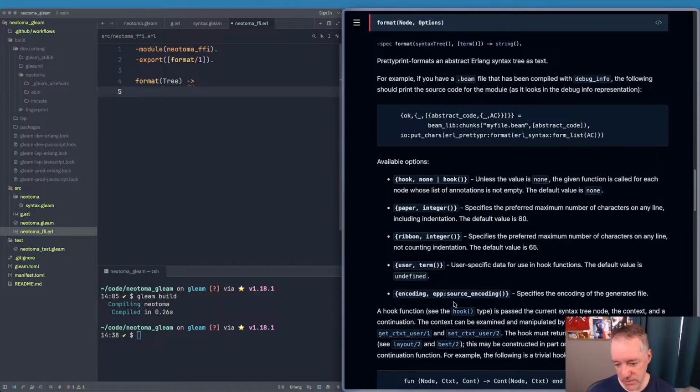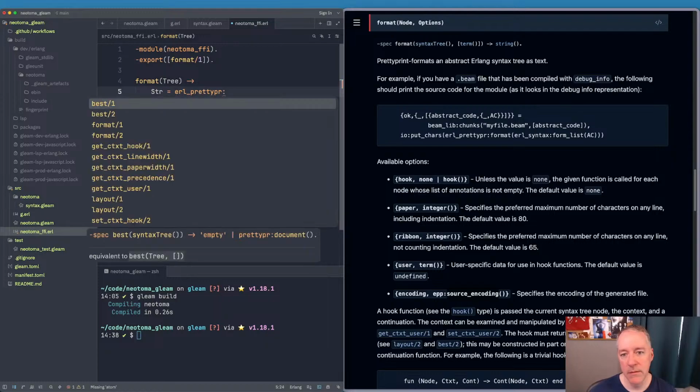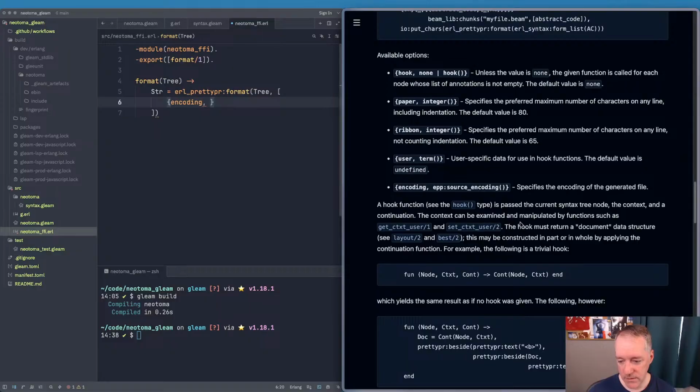EPP source encoding. So what we want to do here is say like str is Erl pretty print format tree, and then we're going to give it some options, which are encoding. Let's see what that EPP source encoding is. We don't need any hooks. The line breaks are fine wherever.